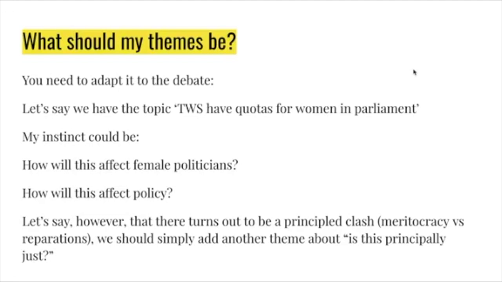So here are some examples of how we could do that. First of all, let's say we had the topic that we should have quotas for women in parliament. My instinct, perhaps going into the debate, could be, how will this affect female politicians and how will this affect policy? Maybe that's the main thing that I'm thinking of in prep. But then maybe the other team stands up and talks about a principle. It could be meritocracy on negative. It could be reparations for sexism on affirmative. If that's the case, it's pretty easy to deal with. We would probably just add another theme. Is this principally just? So if there turns out to be something extra in the debate, you can often work around it by simply adding a theme. That's pretty easy to adapt to, as you can see.